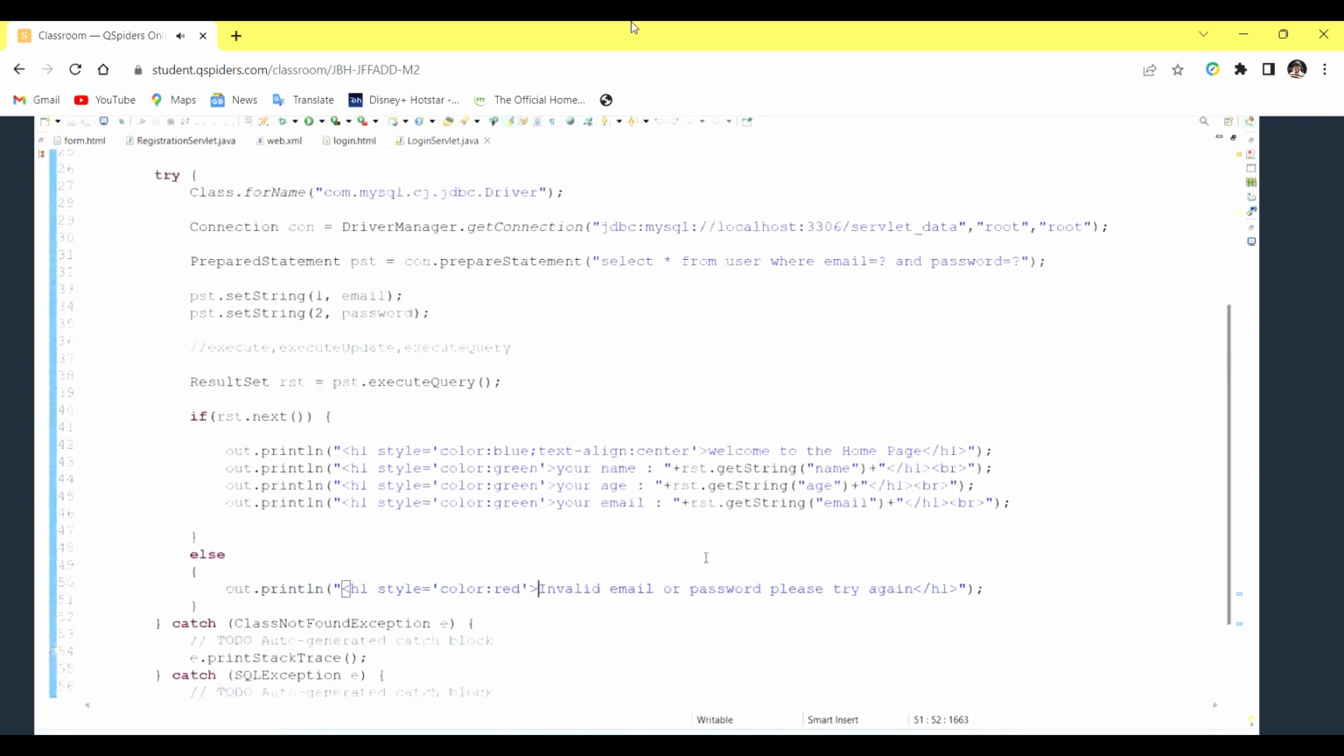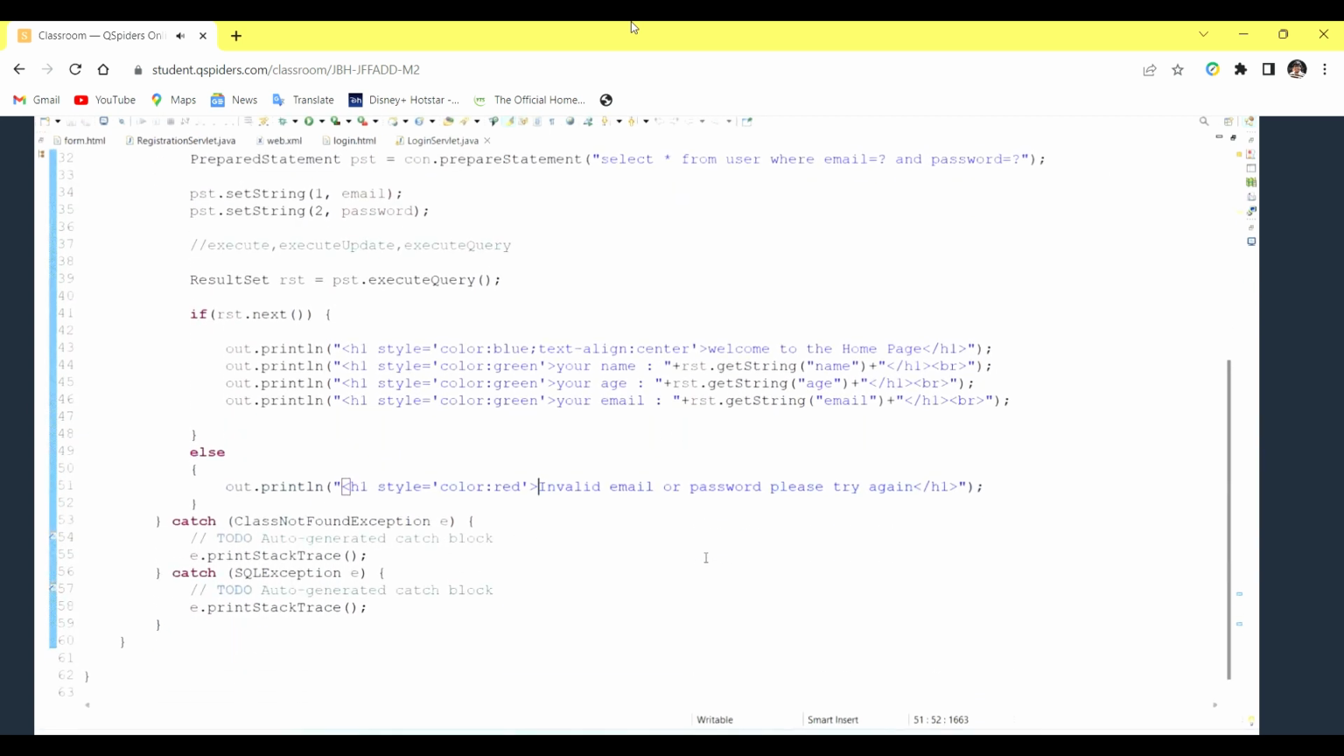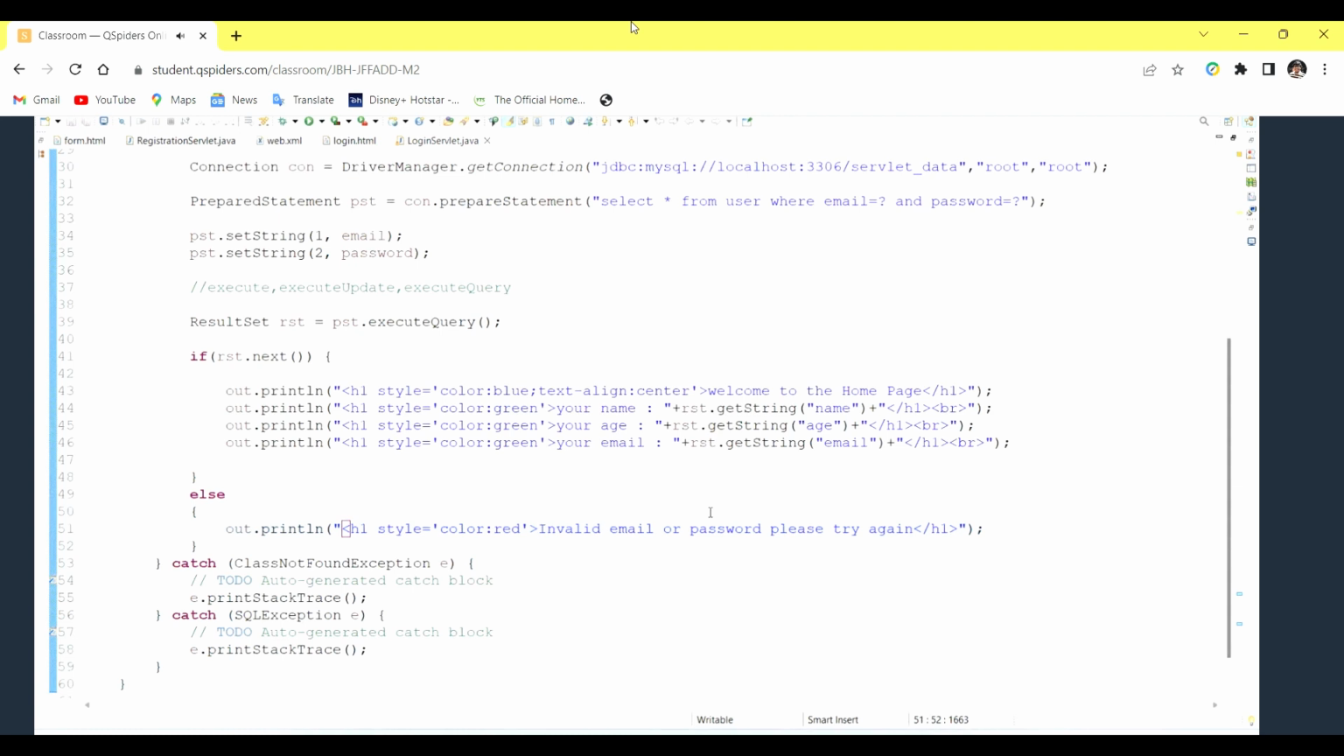So what we have discussed yesterday: we have taken some data from the front end, right? We have taken some data from the front end and stored it in the back end, and at last we have taken it from the back end and compared. That is what we have done.